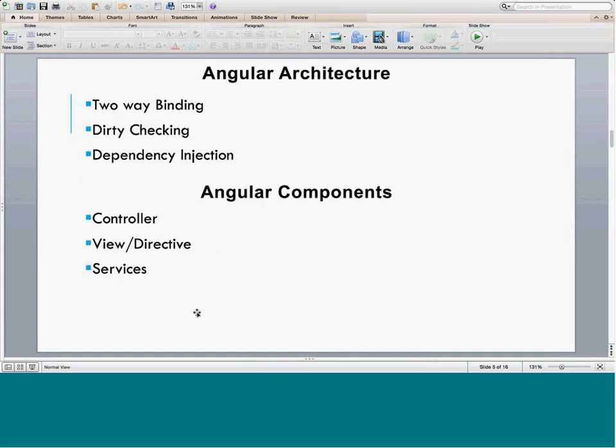I'll talk about the Angular architecture. The fundamental feature is two-way binding, which is why AngularJS is so popular. It reduces effort for the developer. If I talk about two-way binding, user inputs are instantly reflected in the model and it updates the model. In most cases, the developer doesn't watch any specific event and respond to it by manually updating the HTML. This is taken care of by Angular itself through two-way binding.